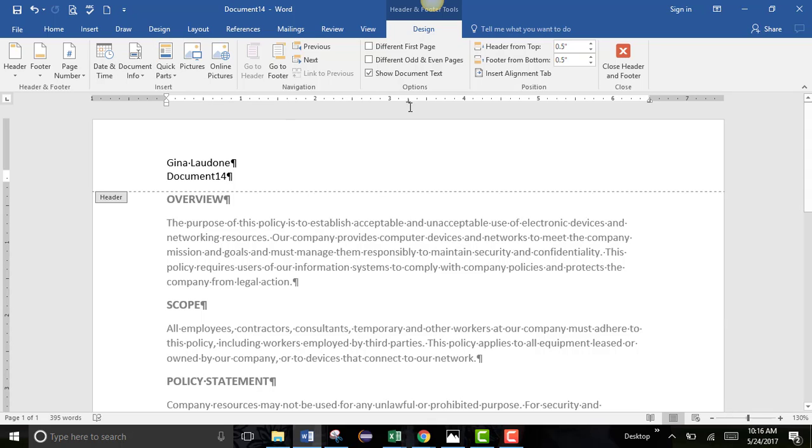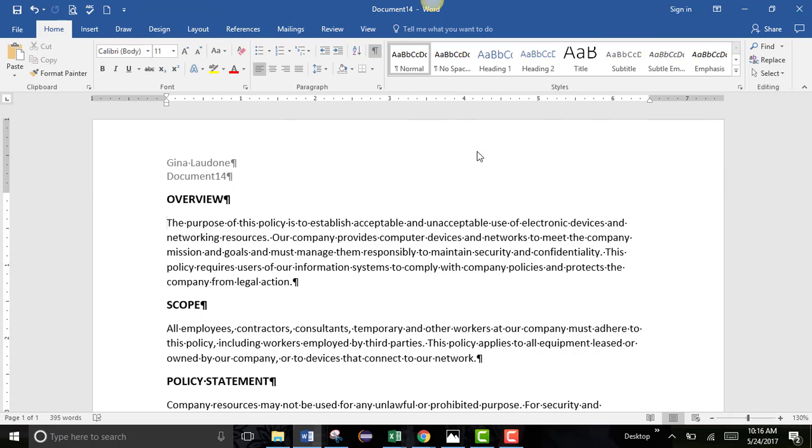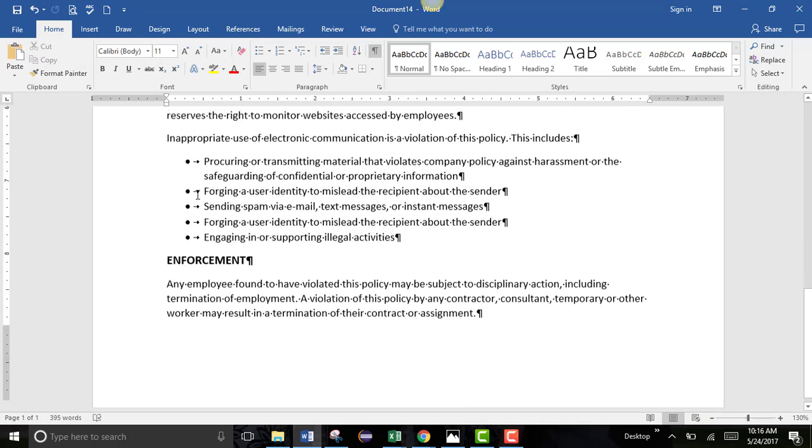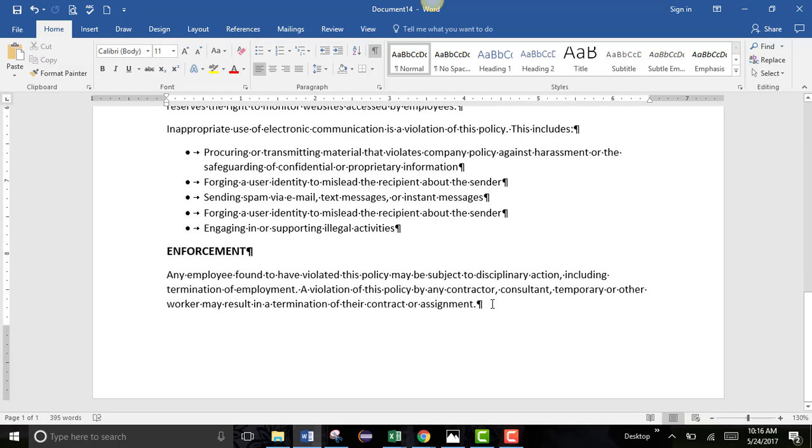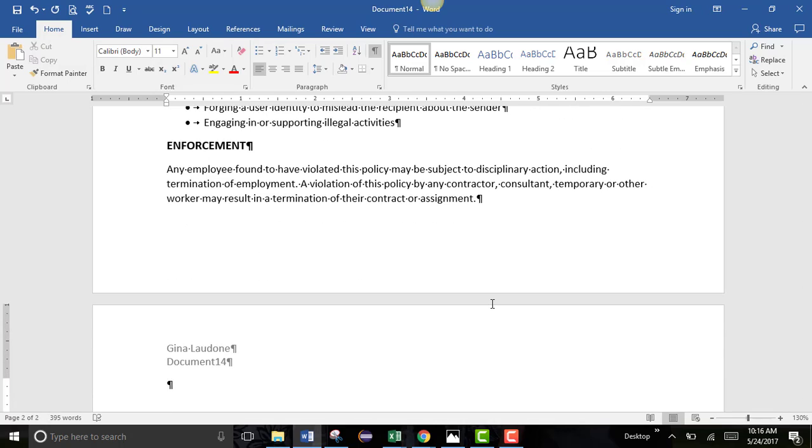Okay, so now if I were to close out of my header and footer, I could see that this is running at the top of this page. And if I were to go down and start a whole another page, you could see how the header would then be included on that page as well.